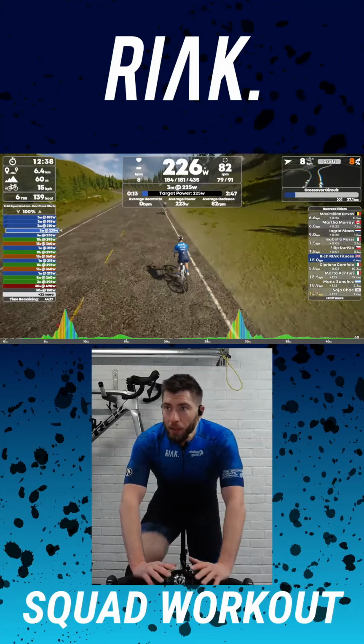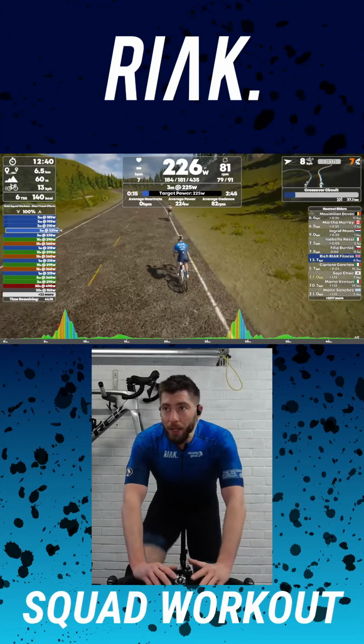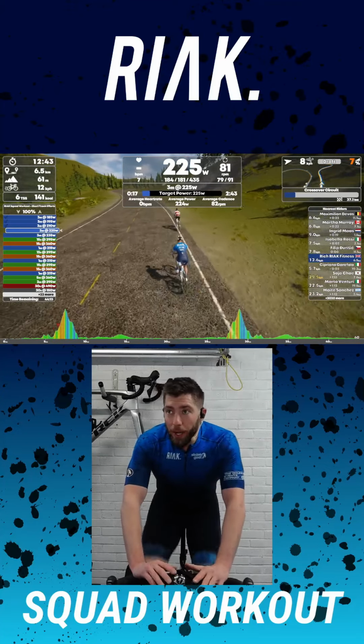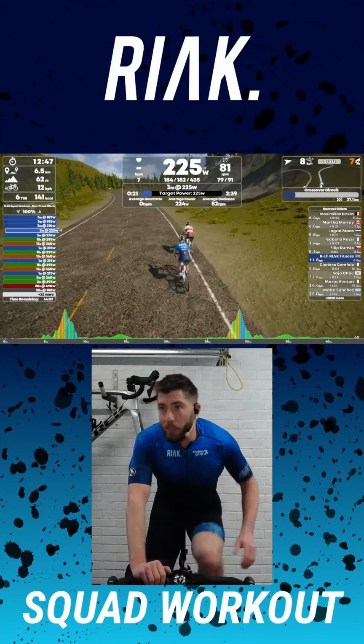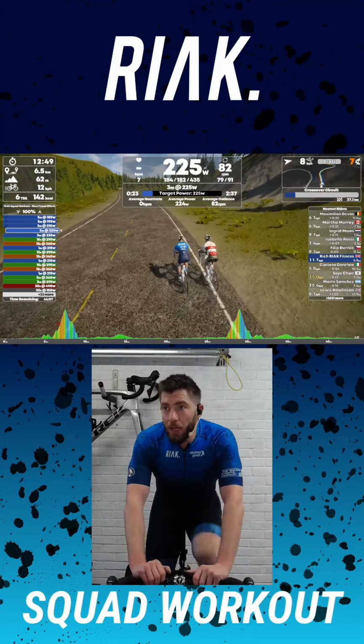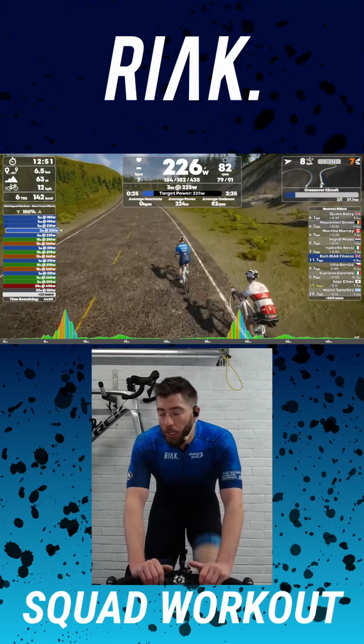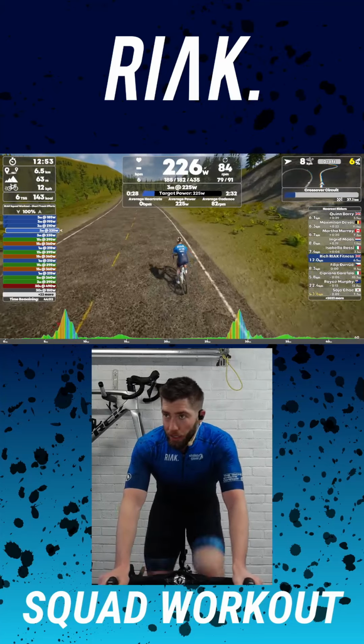So maintaining an aerodynamic position is a big one here, minimizing the drag and channeling the air in certain ways. Things like aero helmets, TT bars, etc. They really help.